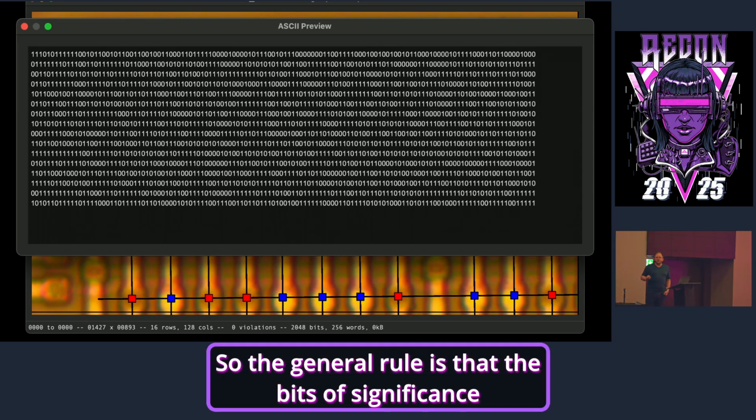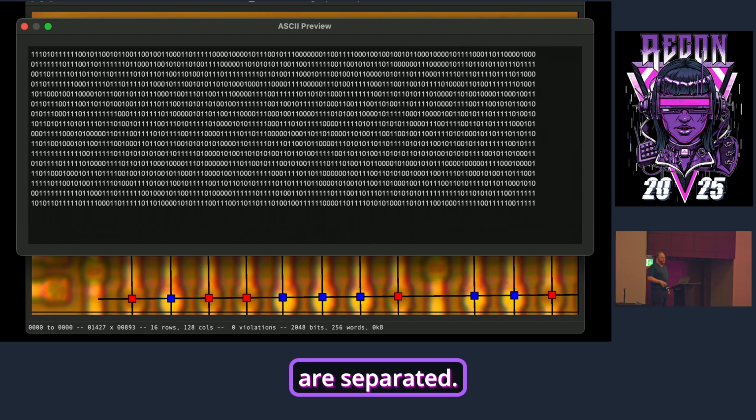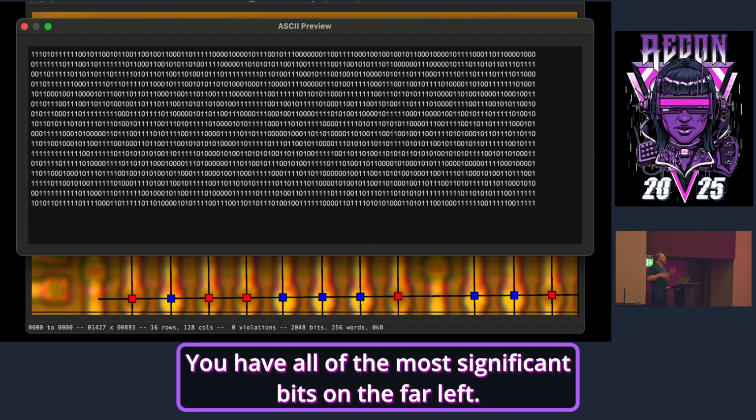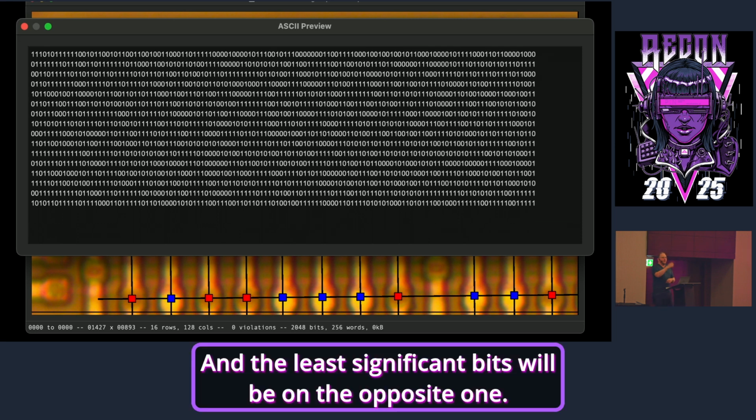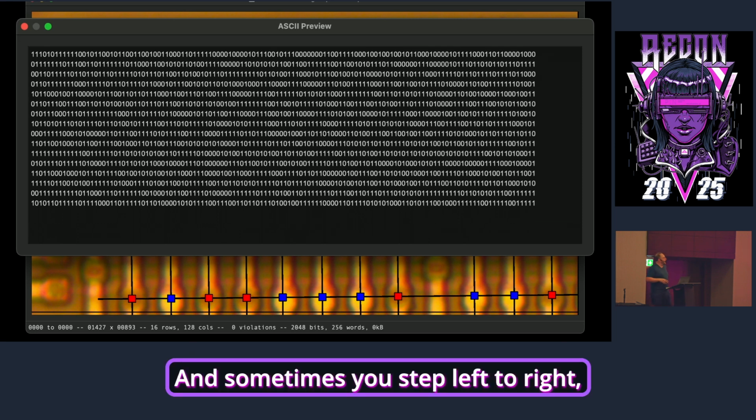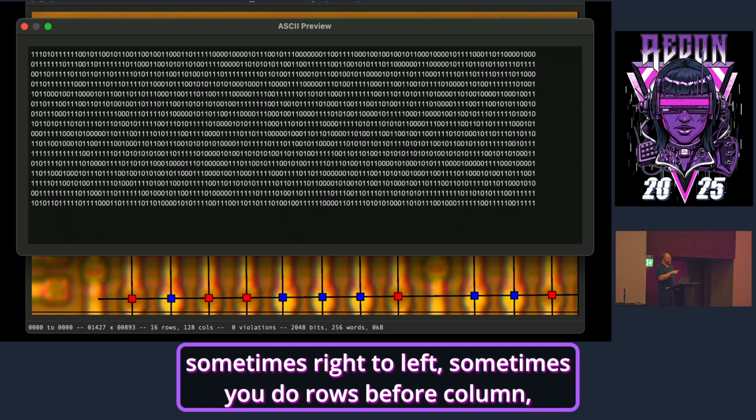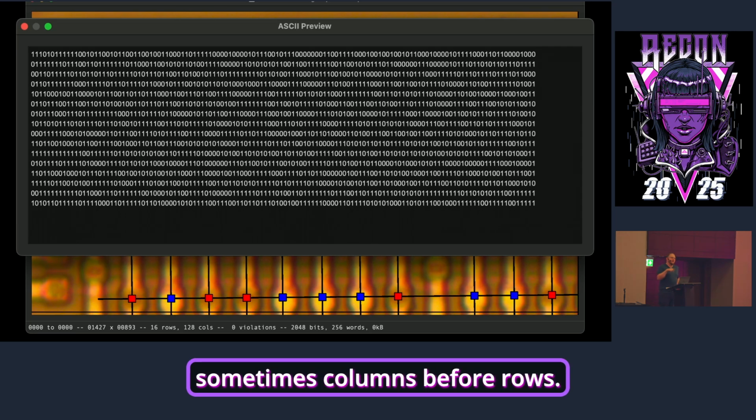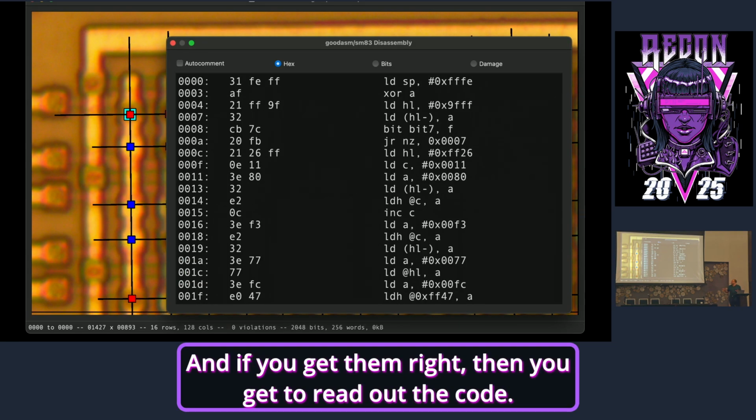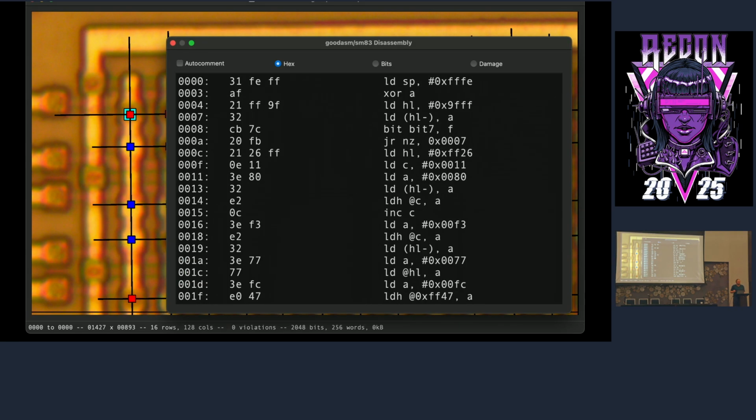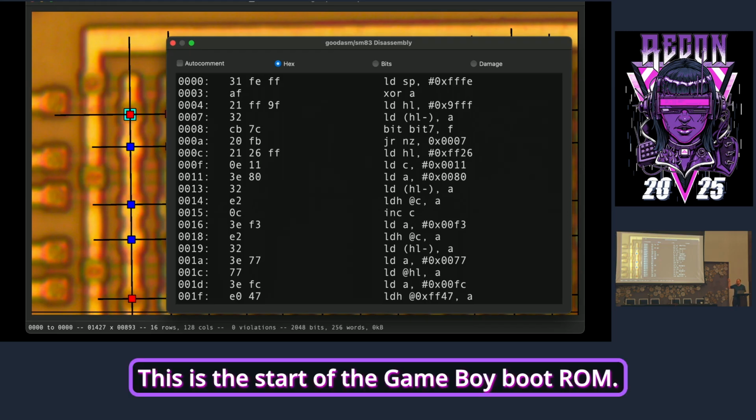So the general rule is that the bits of significance are separated. You have all of the most significant bits on the far left, or you have them all on the far right. And the least significant bits will be on the opposite one. And sometimes you step left to right, sometimes right to left, sometimes you do rows before columns, sometimes columns before rows. There are many different ways in which you might enumerate it. And if you get them right, then you get to read out the code. This is the start of the Game Boy boot ROM.